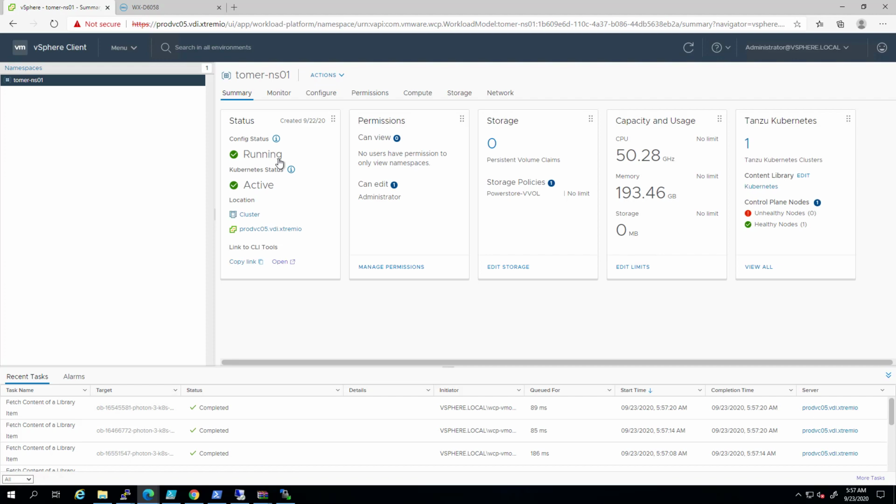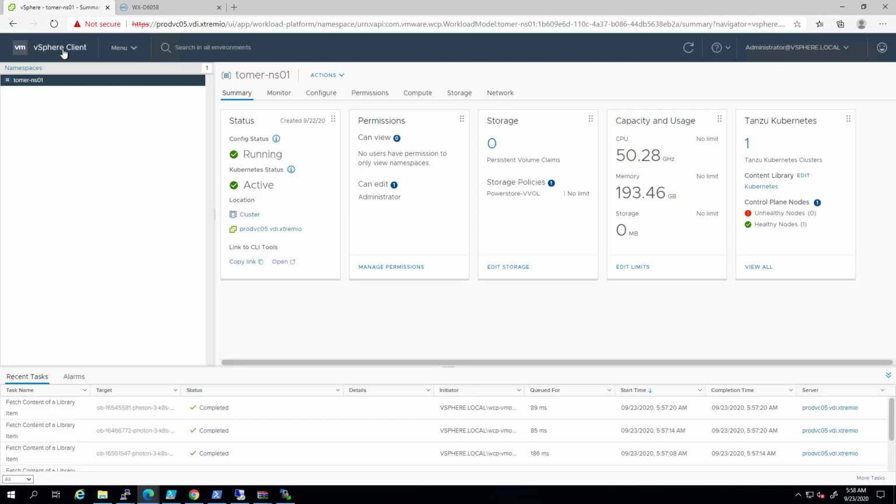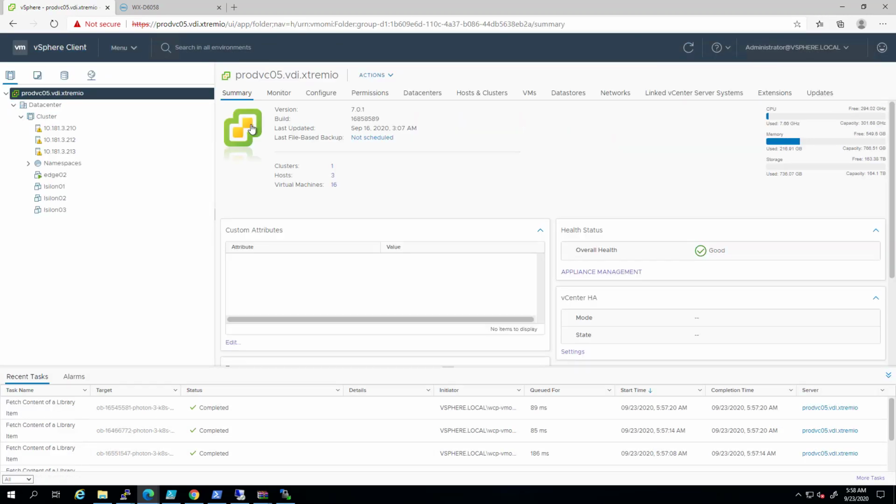If I click on it, I can see the namespace details and statistics, and by clicking on the Edit Storage button, we can add or remove storage policy-based management policies. One of the new features that was added in vSphere 7 is the ability to provision virtual volumes to back Kubernetes persistent volumes, PVs, via the updated version of the vSphere Container Storage Interface, the CSI driver. In this video, I will walk you through the steps involved in consuming Dell EMC PowerStore vVols via Kubernetes manifest files when dynamically provisioning persistent volumes.